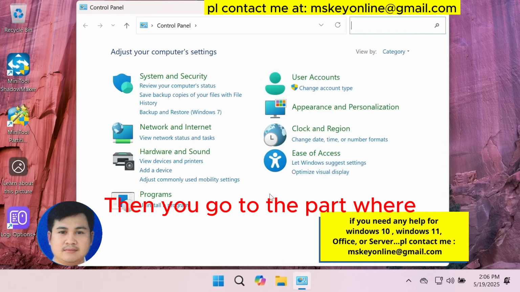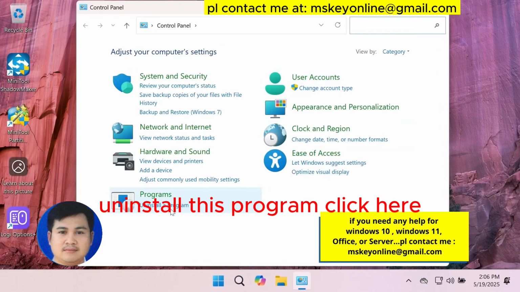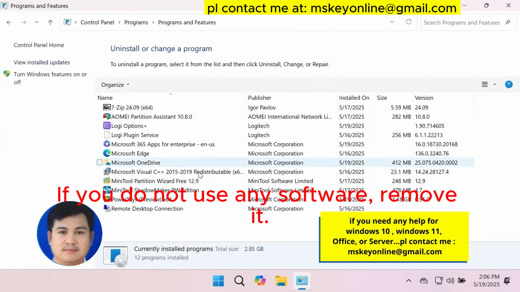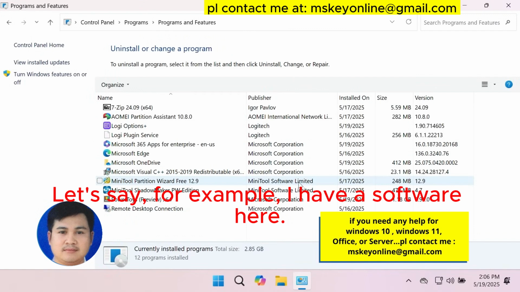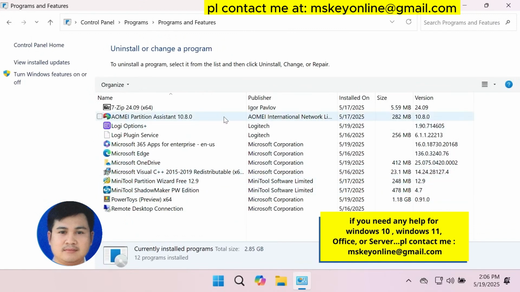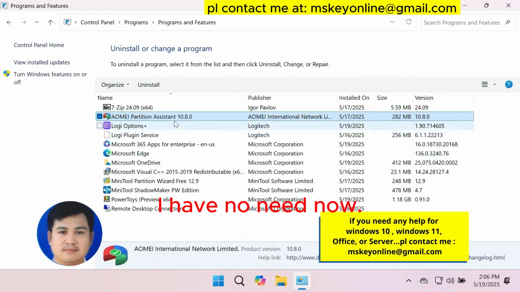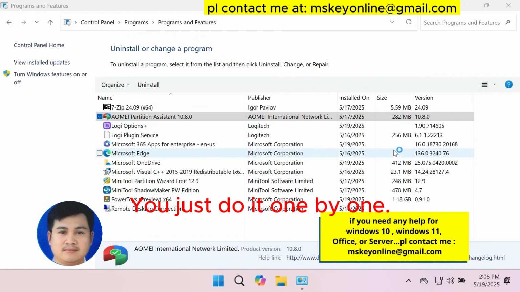Then you go to the part where you uninstall this program, click here. If you do not use any software, remove it. Let's say, for example, I have a software here that I put in for a test. I have no need for it now, so let's delete it. This is uninstall. Yes. You just do it one by one.